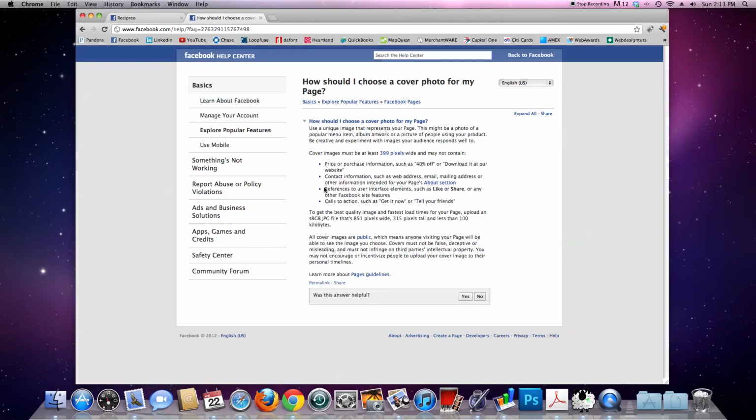Anything referencing the user interface elements of Facebook, so things like Like and Share, is prohibited on your cover photo. Also sales jargon like get it now, tell your friends, any type of blatant calls to action are not allowed to be on your cover photo.